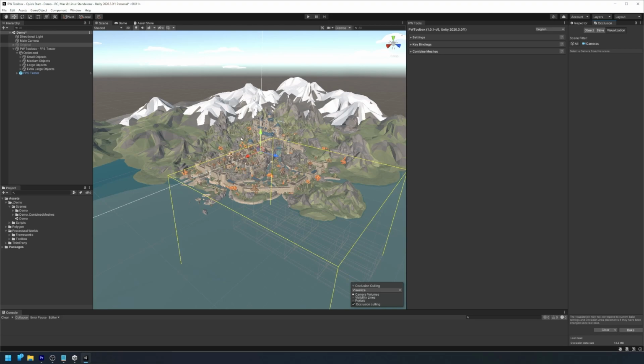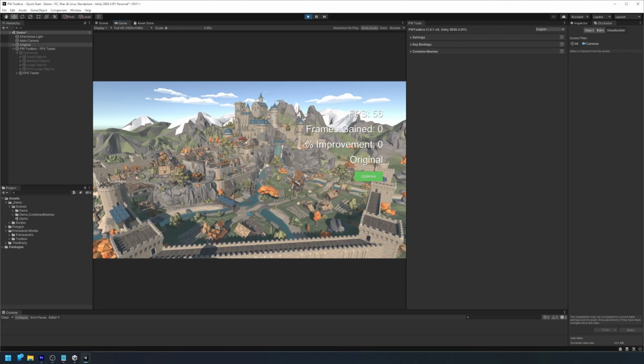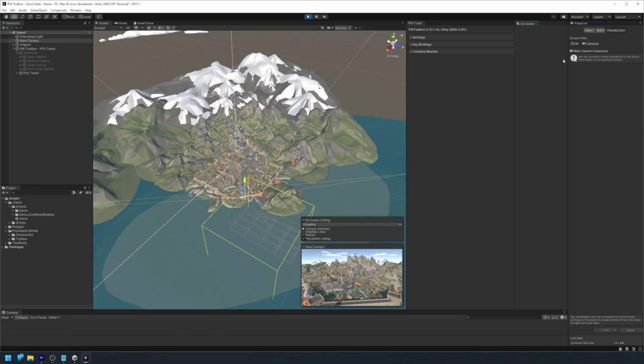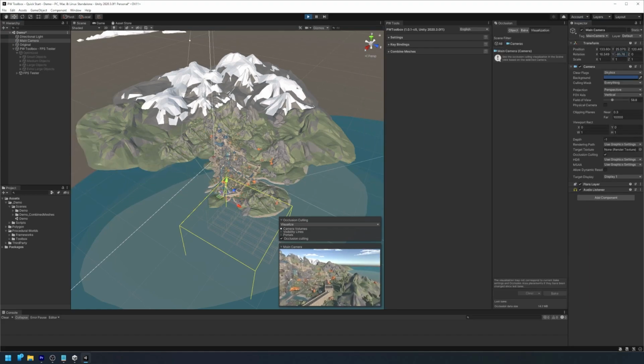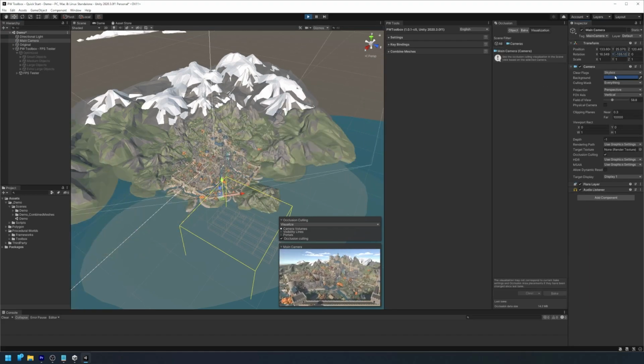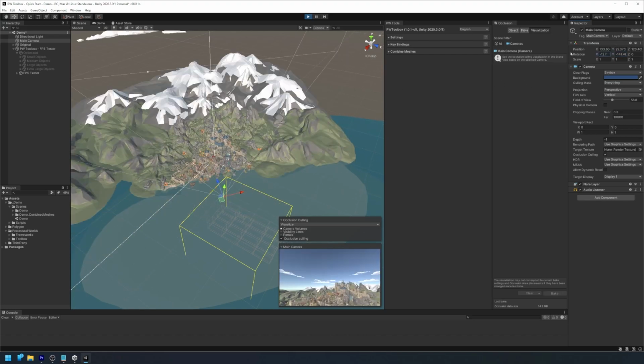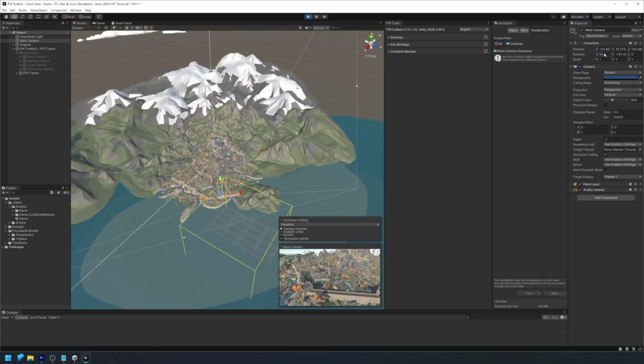Once this is done, you can see this in action by hitting the play button and opening the scene view. As you can see, with the occlusion window open, you can rotate the camera and see what gets culled by Unity. Let's look at the overall impact this technique has on the performance of our level.